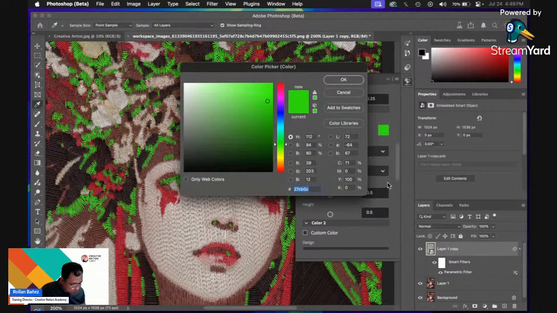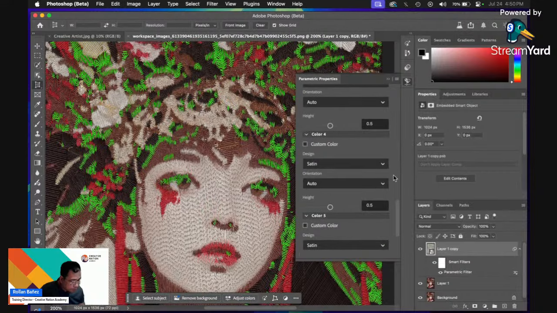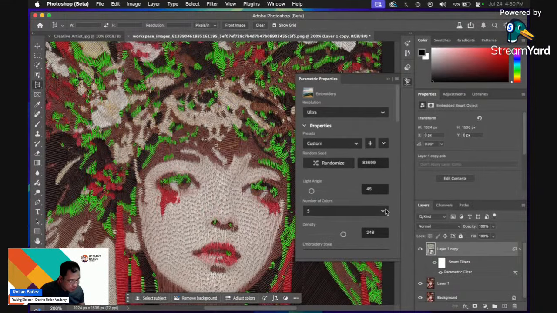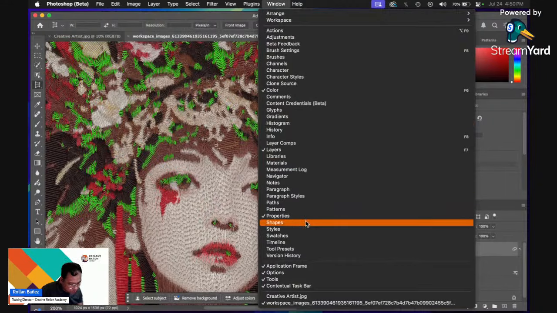And you can play with lots and lots of parametric filters or parametric properties inside of this. So what I can do right now is go back to window and go to where's the parametric filter.